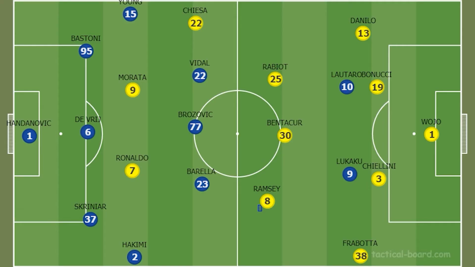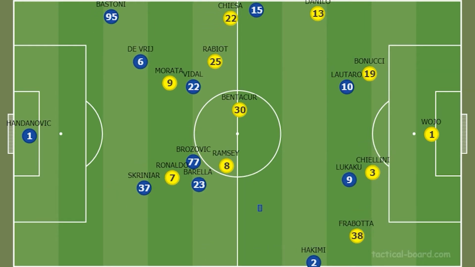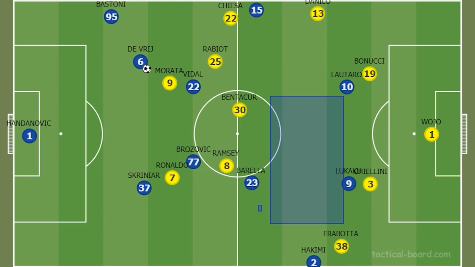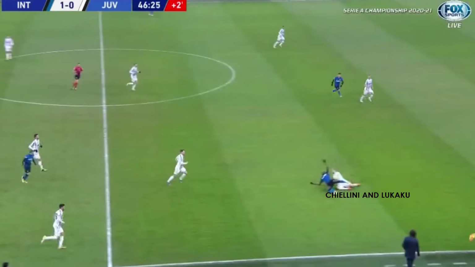Inter also played through the middle. Inter's two pivots will drop in deep, thereby letting Ramsey or either Bentancur or Rabiot follow them. This left space behind them, which allowed Barella to occupy that space, or sometimes Lukaku would even come in deep, drawing Chiellini out.